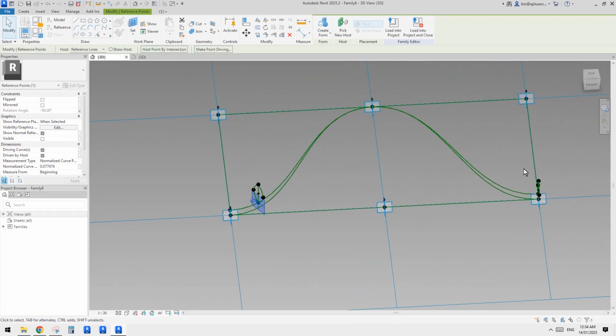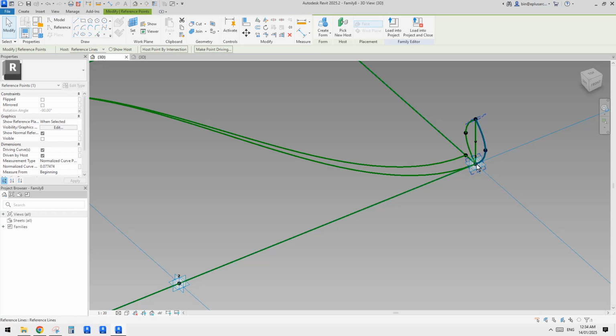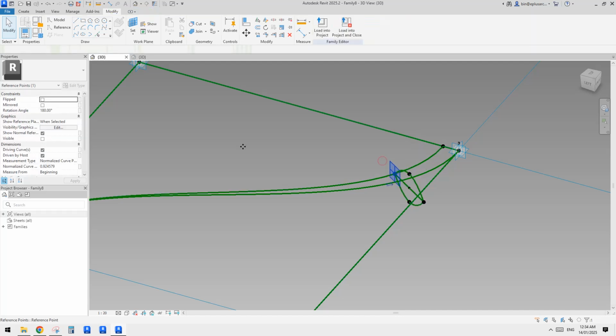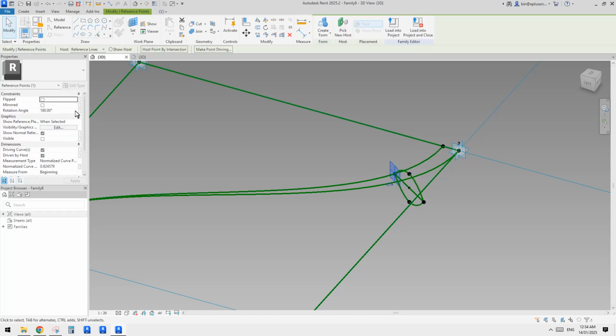So that's the one. And then also this one, I'll just drag this away from that end and select this point, pick new host, place it here. It's the same. Looks like we need to rotate this one.